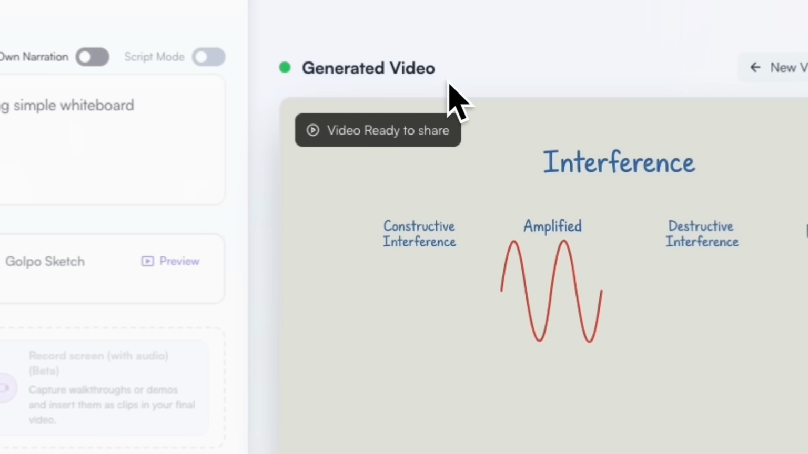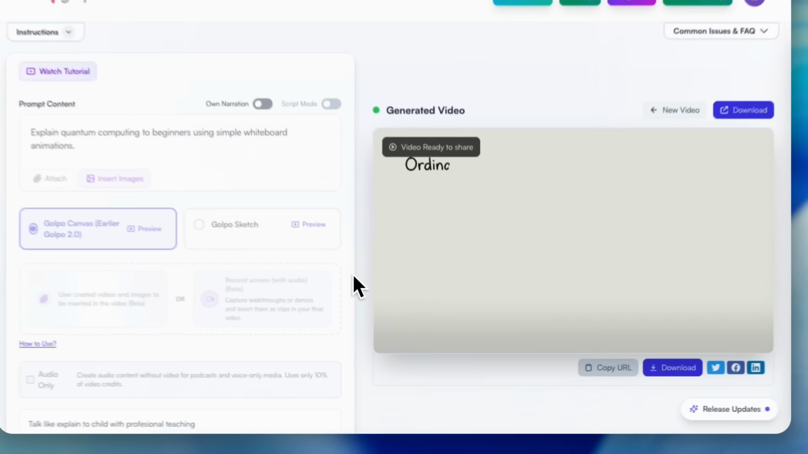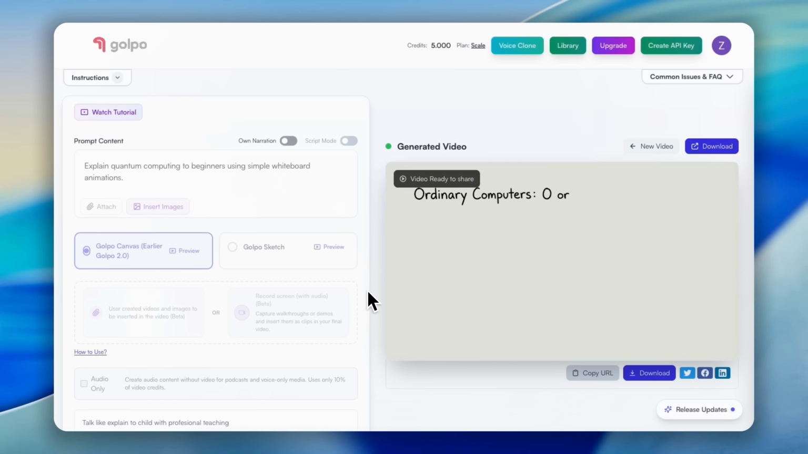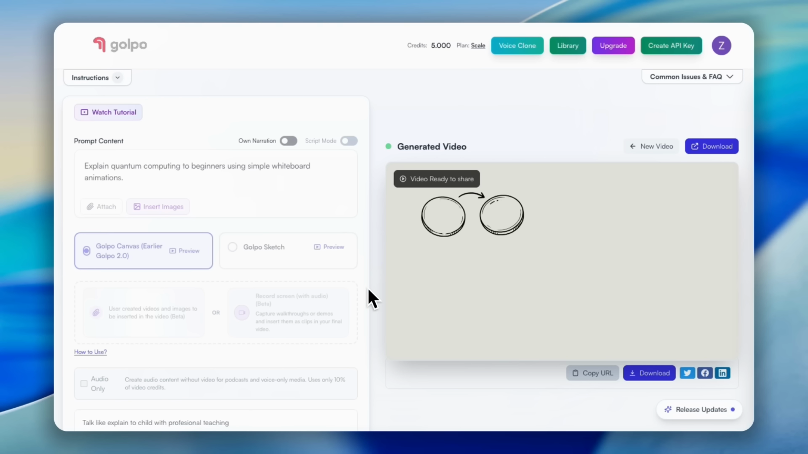What I really like is that the animations actually feel designed for education. The whiteboard style keeps the viewer focused, and it makes complicated topics easier to understand. That's why this format performs so well on YouTube. People stay watching because the visuals are constantly moving while explaining concepts clearly. And honestly, that's a huge reason faceless educational channels are exploding right now.